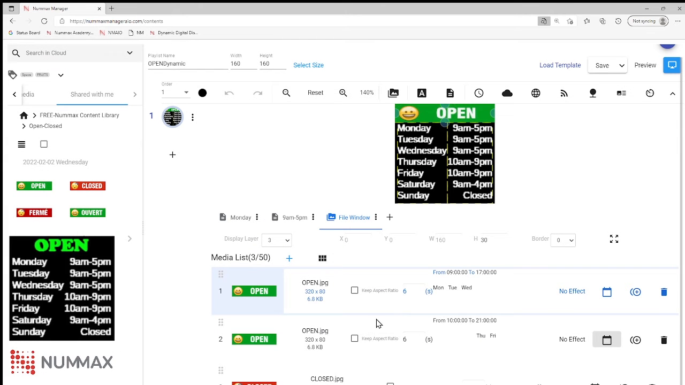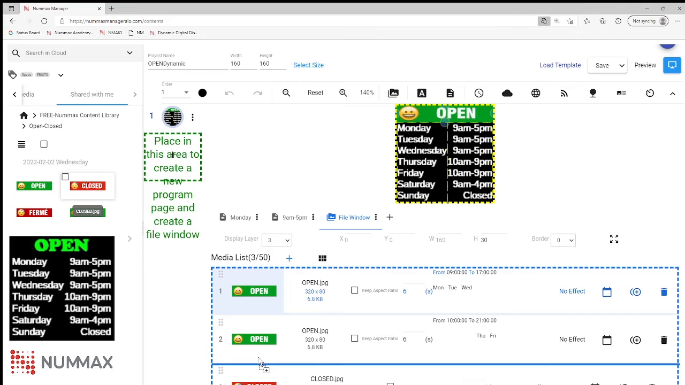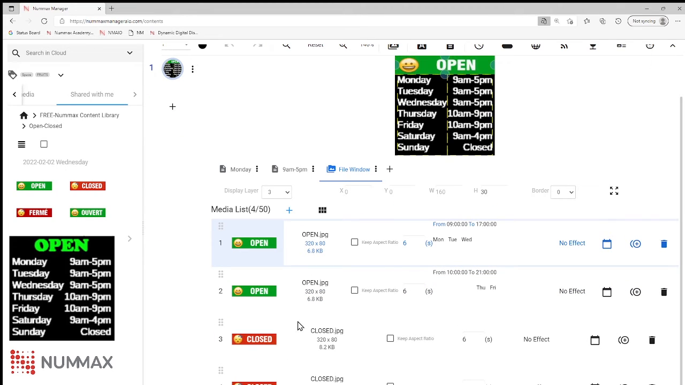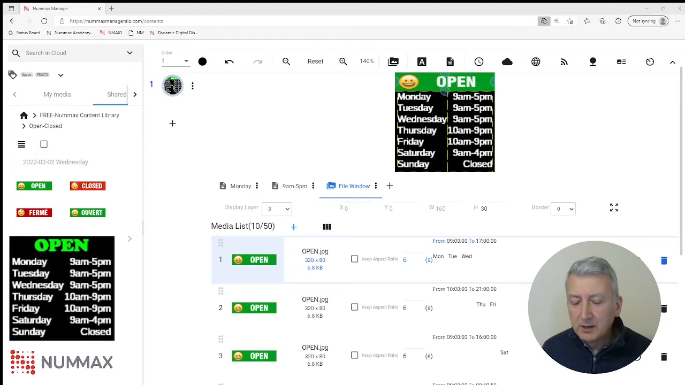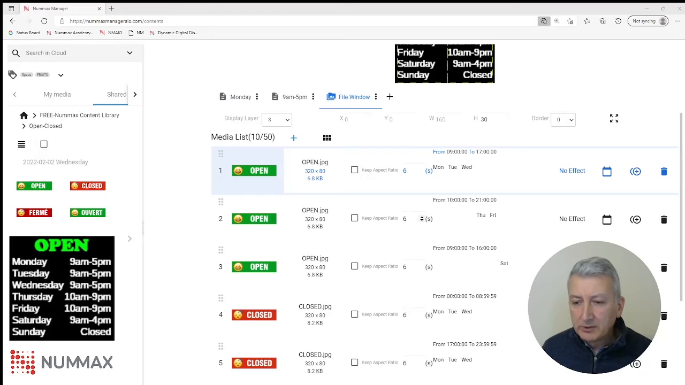So off camera, I'm going to do it for every open image and every closed image, because we have to do exactly the same for the closed image like we did in the schedule. So a closed image in the morning, a closed image in the evening for every day of the week. So let me do this off camera. I did some other programming. So as you can see, I've got the first open for Monday, Tuesday, Wednesday, Thursday, Friday right here. And then we've got also Saturday here.